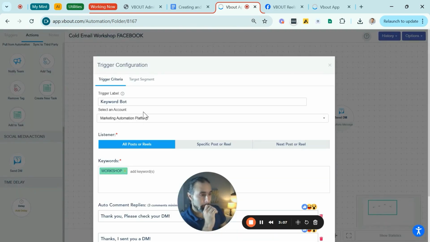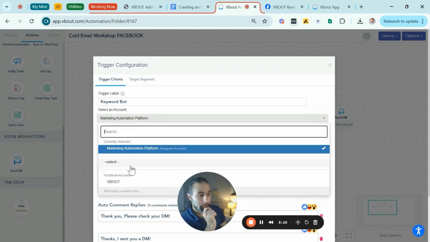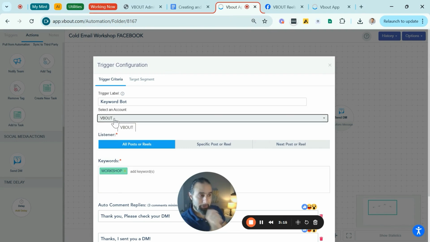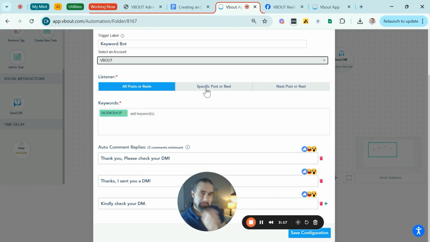So I'll double click it. I'm going to select the account. You will notice here there's a Facebook and Instagram. So the one I'm using is VBOUT Instagram page. I can do it on a specific post or reel, or I can do it on all posts and reels. So whatever you want. If you want to turn your entire history of posts and future ones into a lead magnet, choose that. If you have one in particular you want, choose that, which means you can have different keywords, different offers, or the next one you're about to post. So if I hit that, I'm going to choose workshop as the keyword.